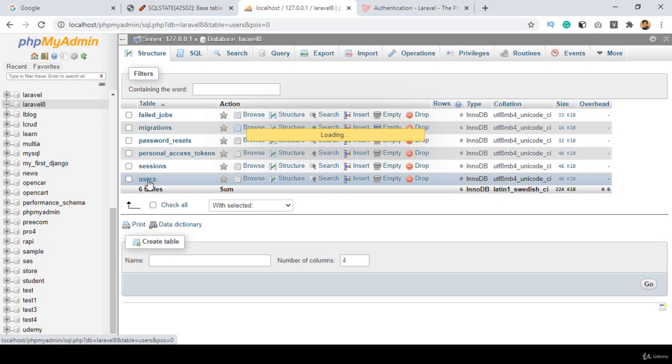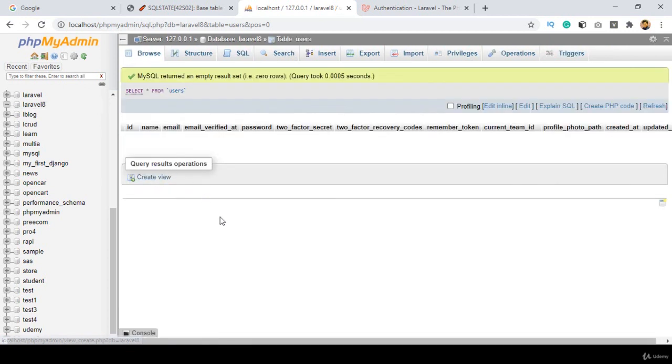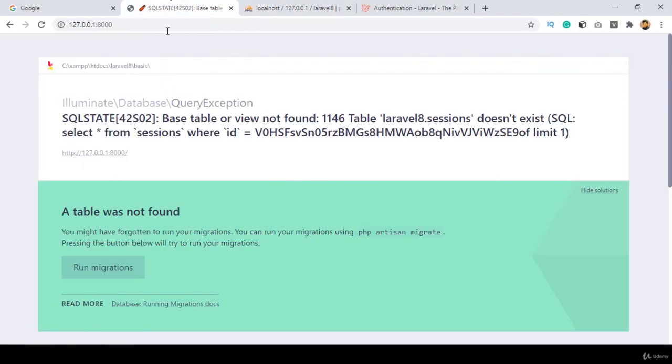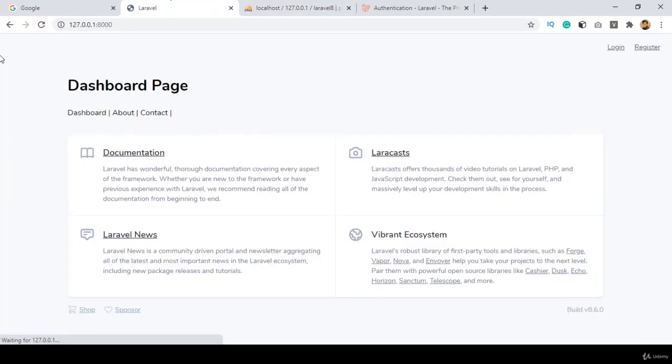If you go to the user table, here you can see all the default fields. There is the email field, email verification, password, two-factor secret. Everything is now successfully added. So that's all for our database fields and our database table. I hope it's very clear to you, friend. And now if you refresh it, yes, you can see everything is working perfectly.